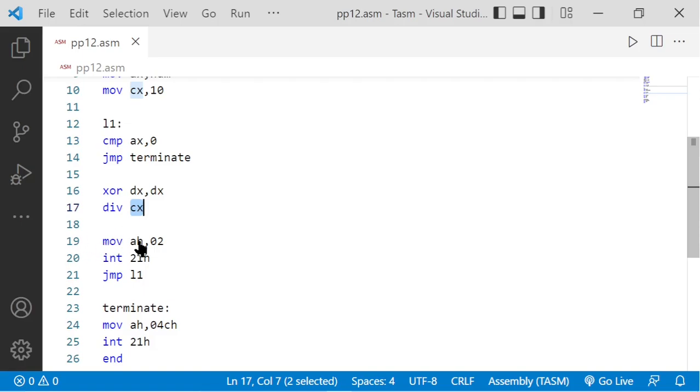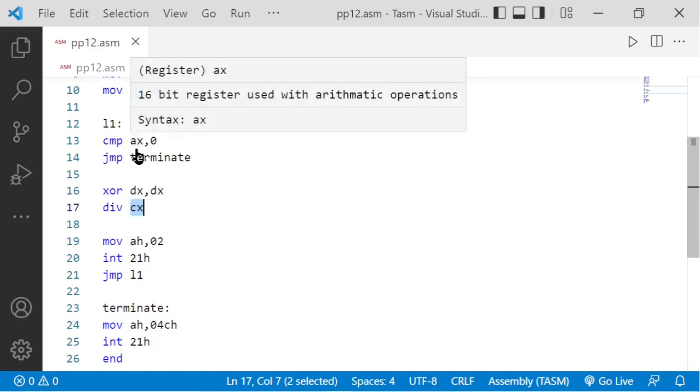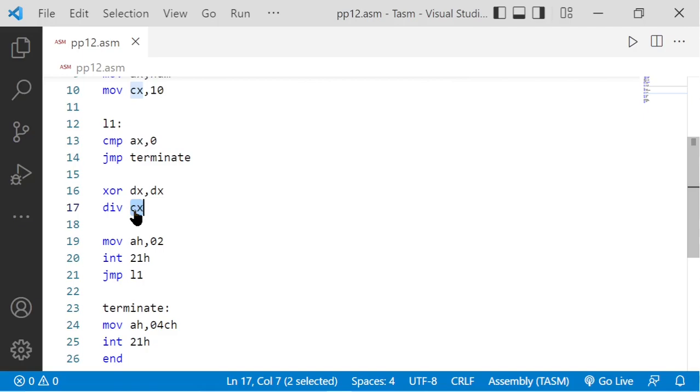But here, when we display the character on the screen, that time we are explicitly modifying the content of the AH register. So as soon as we change the content of this AH register, there's a very high probability that the actual value which was there in AX got changed. The value of AX is allowed to be changed, but only by this div instruction, not by some other means. But here we are explicitly doing it.